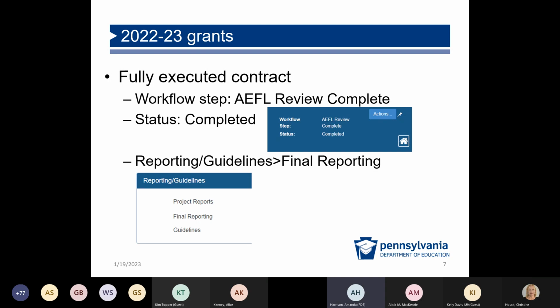Once the grants have gone through the full approval process, so they're out of our office, my boss, the bureau director, has signed off on them, and they are in the workflow step will be something along the lines of AFLA review complete, ABLE review complete, something along those lines, and the status is marked completed. That is to let you know everything has been done, and there should be a fully executed contract uploaded into eGrants for your agency to have for your records.